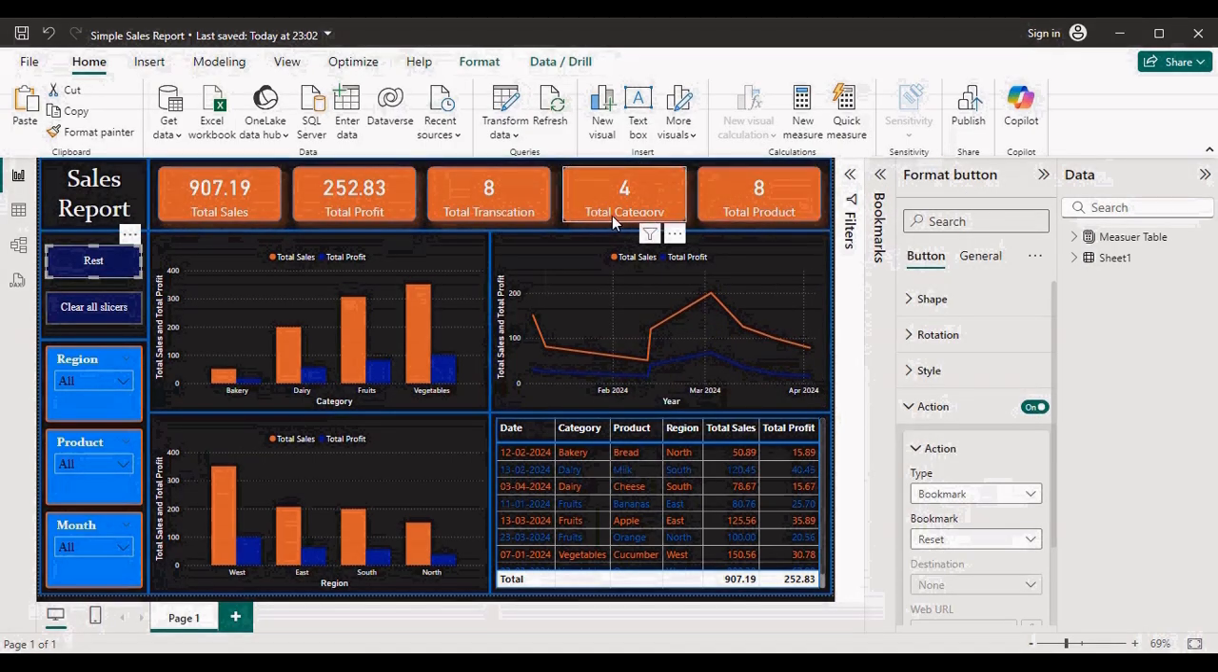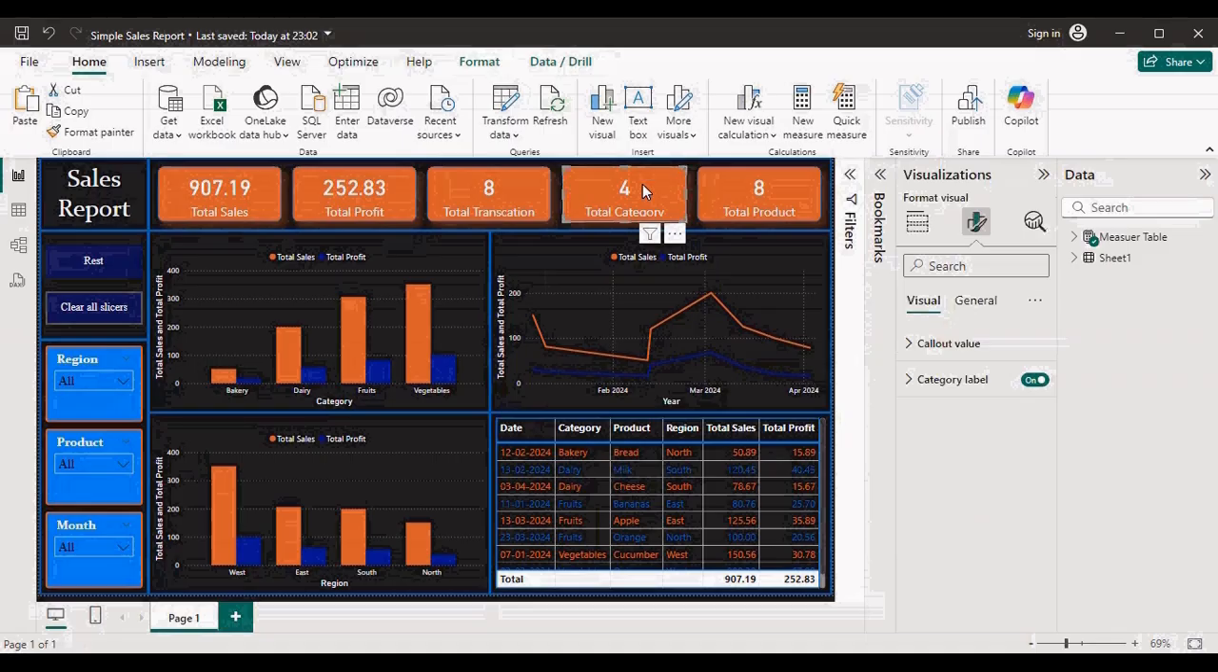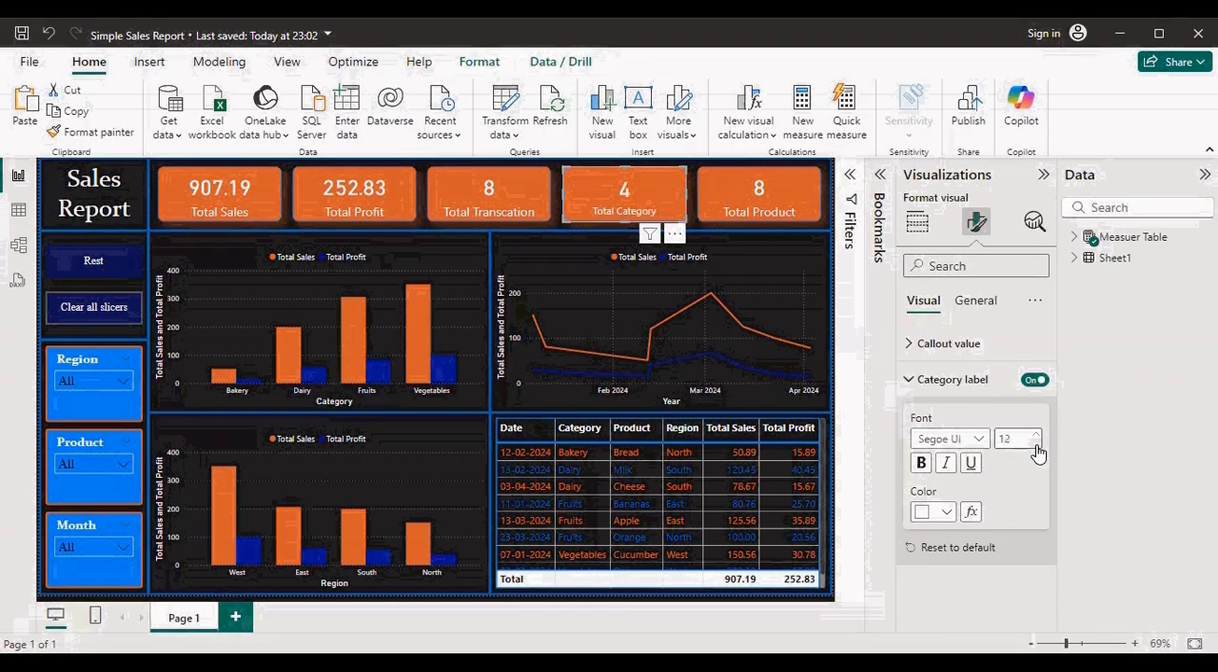And one more change is, if you see this total category, the G is not visible properly here. So I'll go back to that card and I'll just change the label value, which is 15. I'll make it 12 and also make it bold. And the same format I'll apply for all the card using format painter.